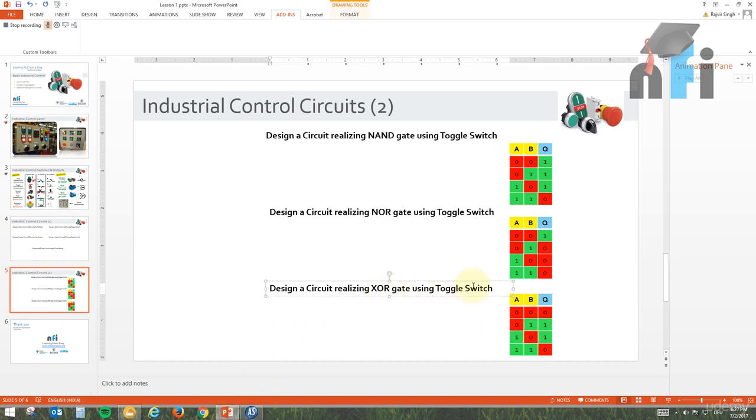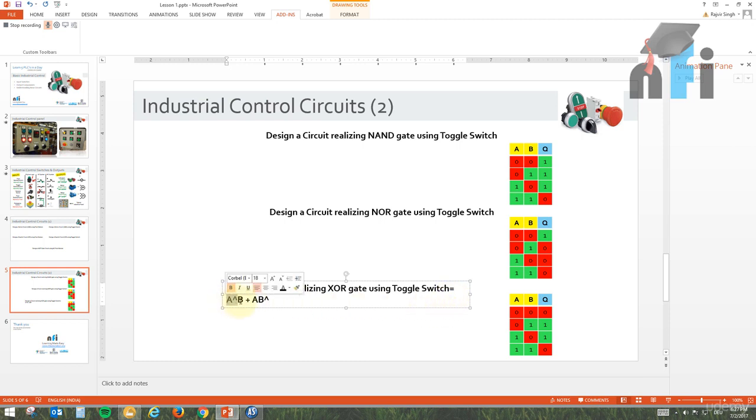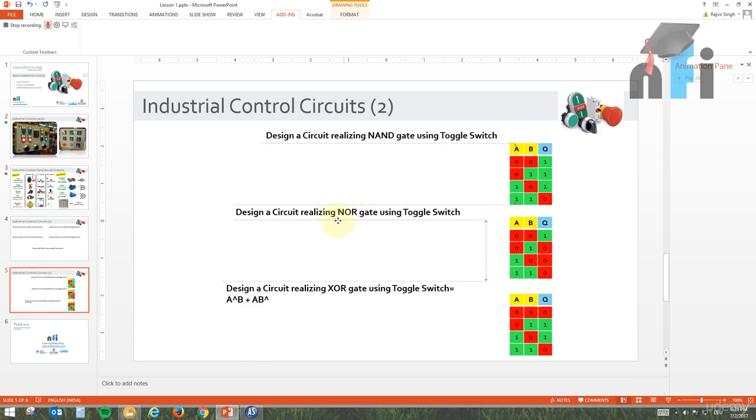Now, I don't know if you know, the Boolean formula for XOR gate is A bar B plus A B bar. I don't know how to put a bar here, so I'm going to use this symbol. It means inverse of A AND B, plus A AND inverse of B, ORed together. This is the realization in Boolean. Similarly, we have realizations in NAND and NOR.